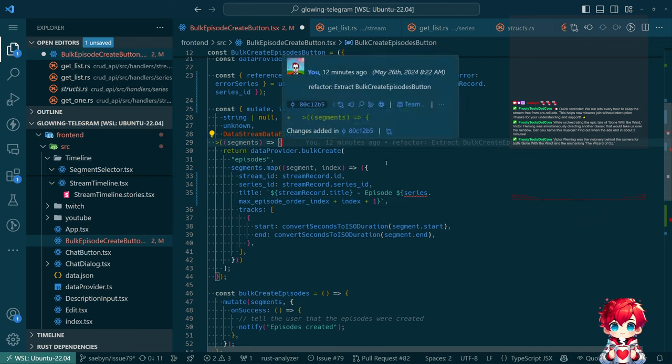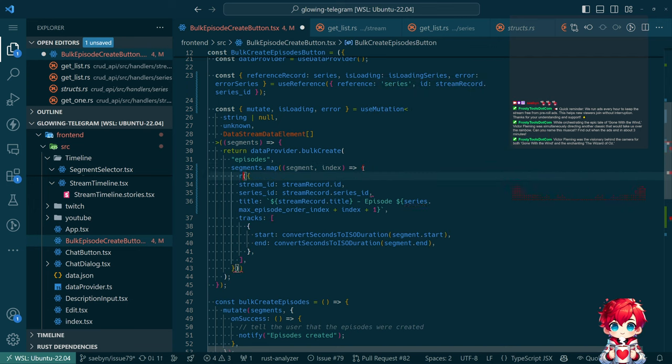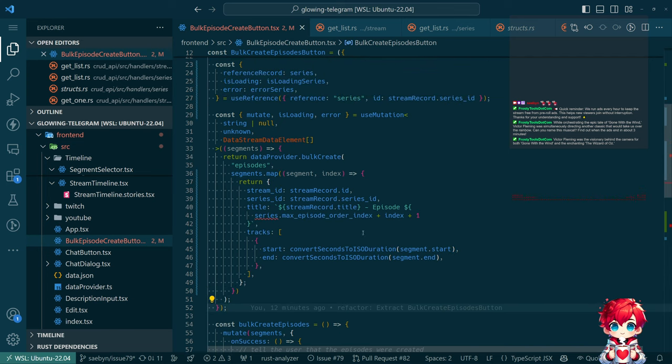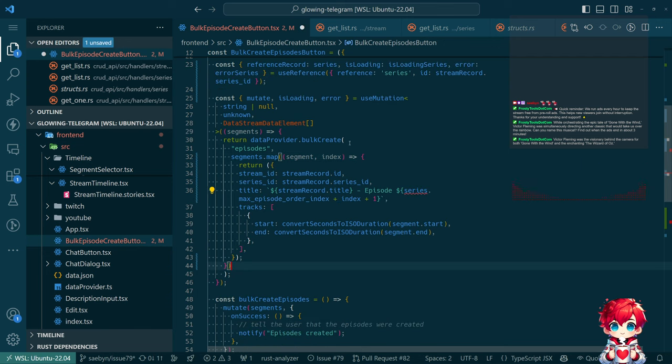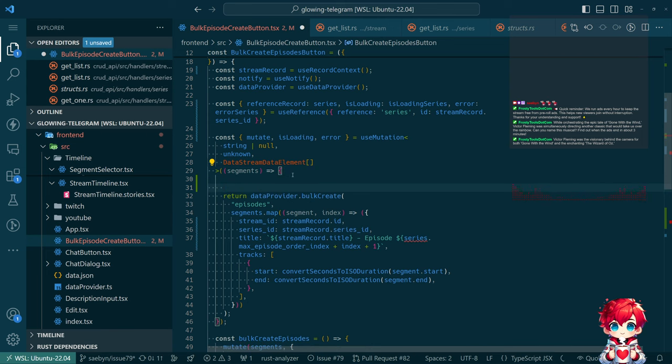So we're gonna have to do something a little bit more involved here. Make a proper function body. I don't need that comma there. Right. So what we're gonna say is, okay, we're gonna map over the segments. I guess actually, no, I'm gonna do this a different way. The logic here can live before we call bulk create. So we're not gonna say it's not an error if there's not an associated series.